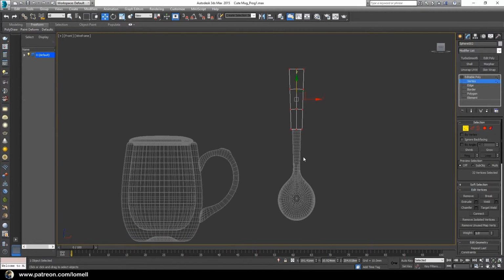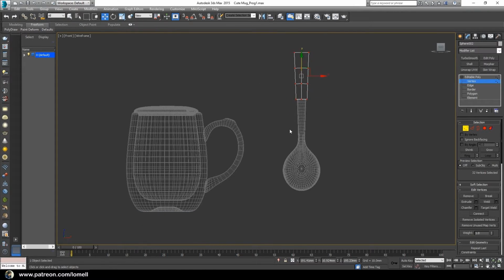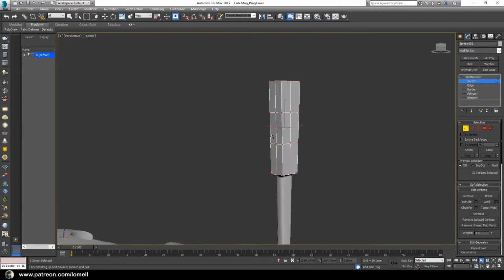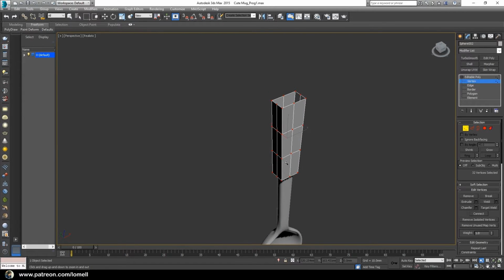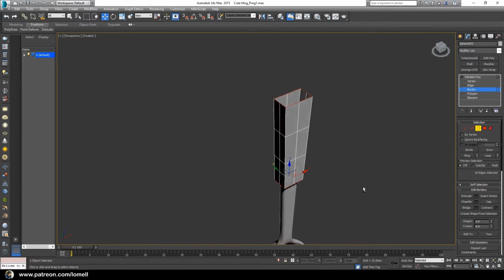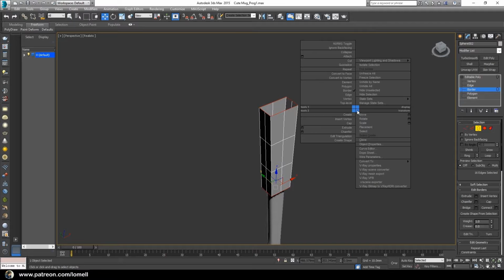The next thing we need to do is scale this down, of course, and move it down. Go back to perspective view and press F3. Enter into border mode so that we can select these borders. Hold the control key to select the other one. With these borders selected, right click and cap.